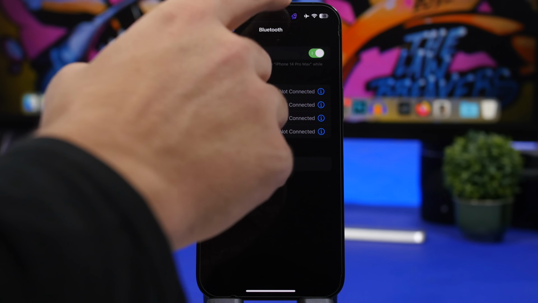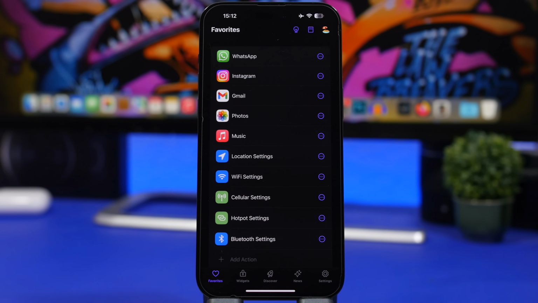Now, this is super cool and it works really well and pretty easy to set up. All you have to do is install this free app, which of course will be linked right down below in the description of the video.